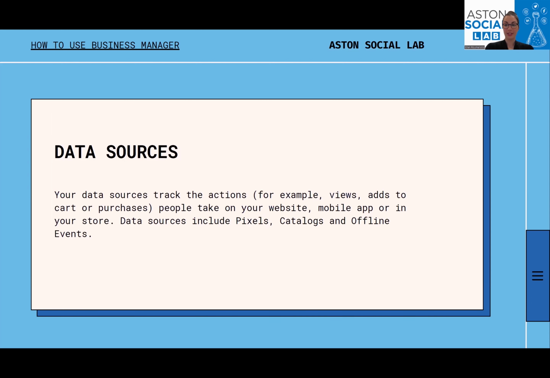Data sources is the next one. So your data sources track the actions. So actions means views, adds to carts, purchases, things like that, that people take on your website, mobile app, or in your store. So data sources are effectively your pixels, your catalogs, and other offline events.